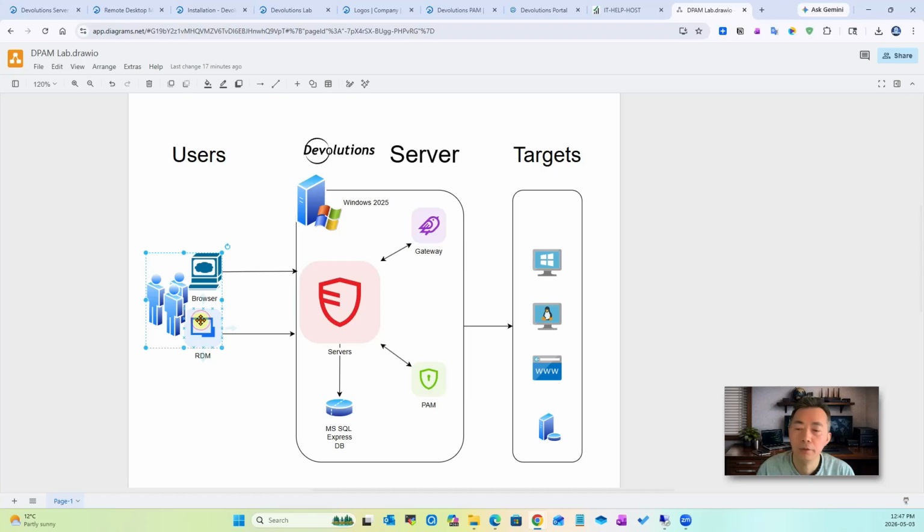The RDM is actually going to be on my local machine, which remotely connects to the server, either using a browser or using the RDM client. Targets are going to be different Windows machines, Linux machines, or databases or web applications we can remotely connect into. So that's a very basic topology. For now, we just need to set this Windows server up and promote it as a domain controller, then start to install components.